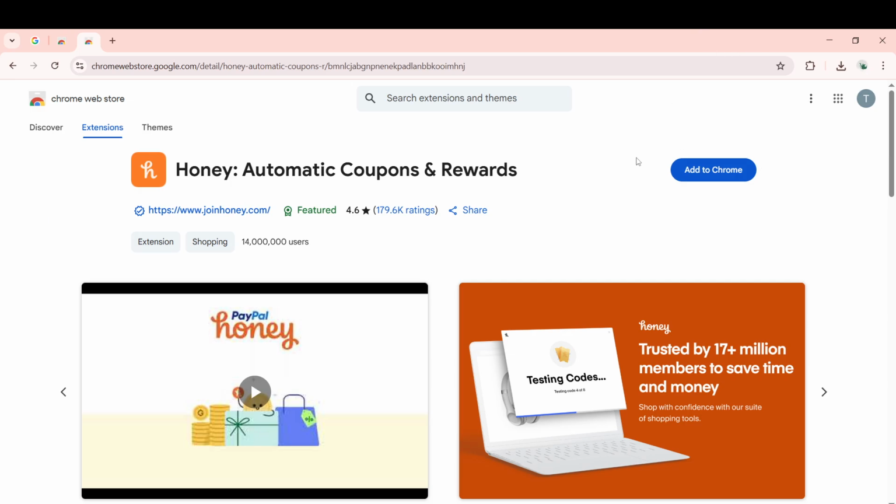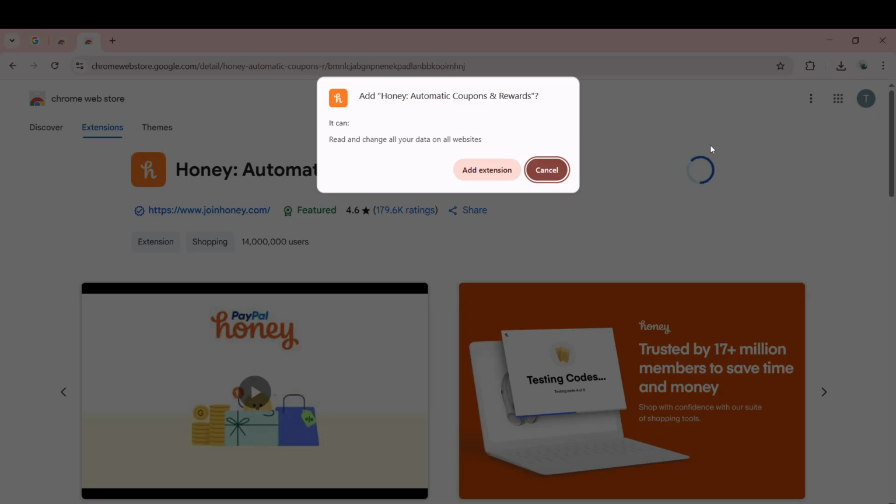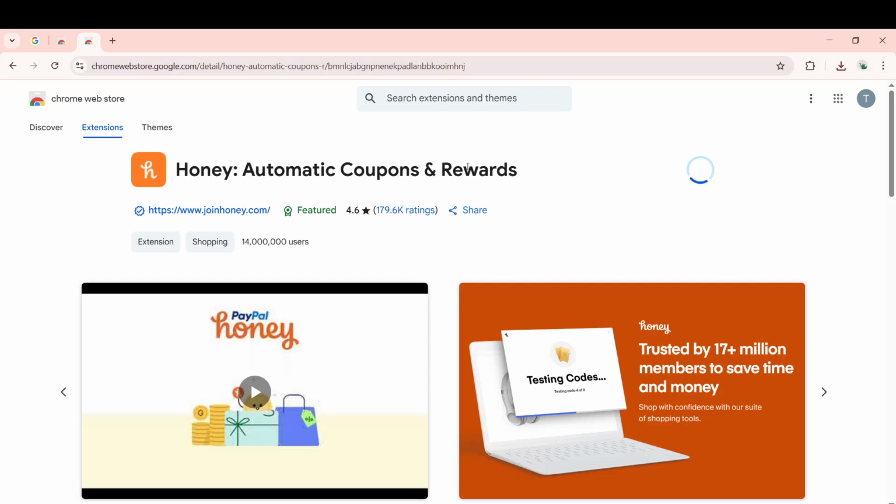Once you're ready and have confirmed that this is the extension you intend to install, confidently click that Add to Chrome button. This step initiates the installation process. Almost immediately, a small pop-up will appear on your screen, outlining the permissions that the Honey extension requires to function effectively. These permissions allow the extension to perform tasks like identifying coupon codes and applying them seamlessly during your checkout process. If you're comfortable with these permissions, click on Add Extension to proceed with the installation.